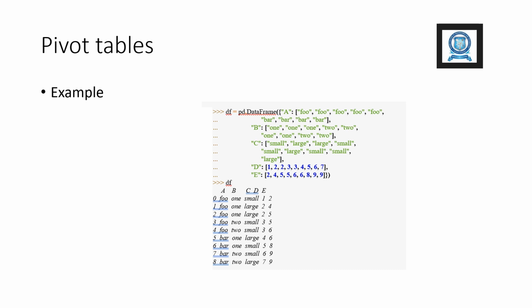Here is an example for pivot table. Here the data frame has been created with columns A, B, C, D and E. The data frame has been created. If it is printed, it will look like this. The output for the data frame will be like this, a hierarchical data representation.